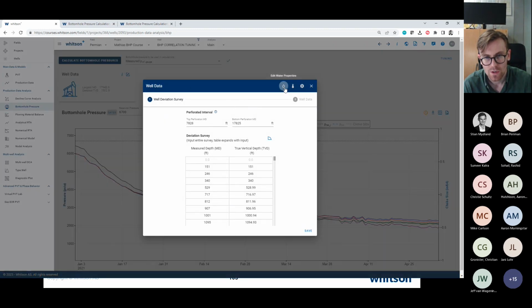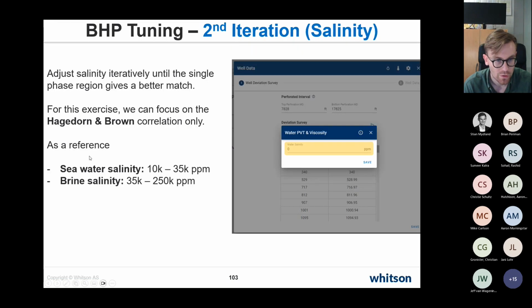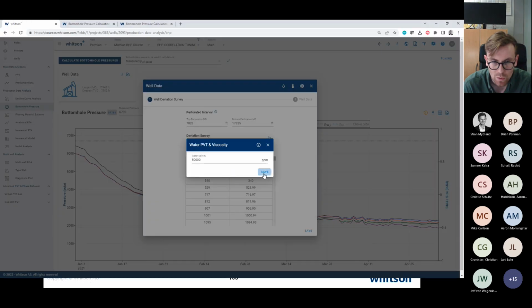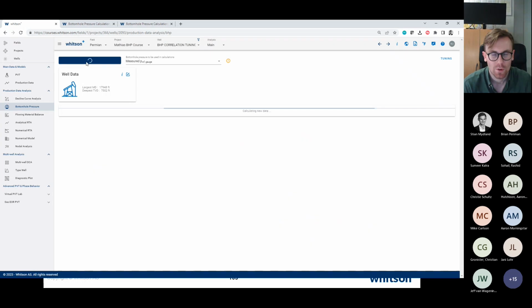data card, and there's a water property right here, and we can go in and make this. Let's make this 50,000 for starters, and there are some reference values right here. So 35,000 to 250,000 is brine. Seawater is between 10,000 and 35,000. We start with 50,000 and we click save, and we go ahead and calculate that.